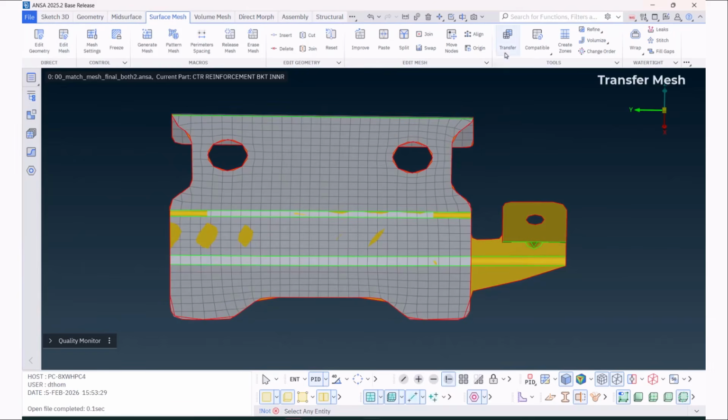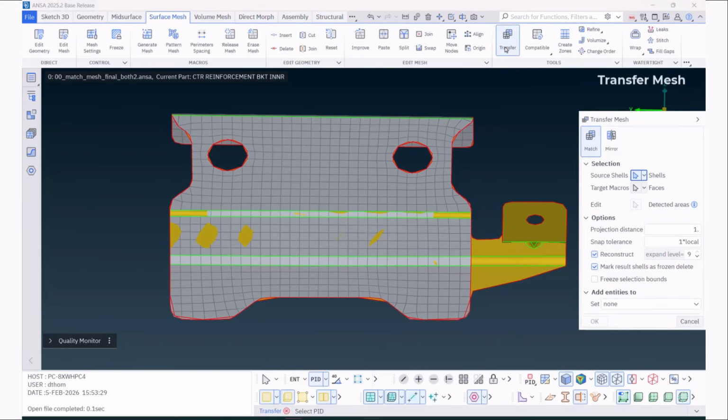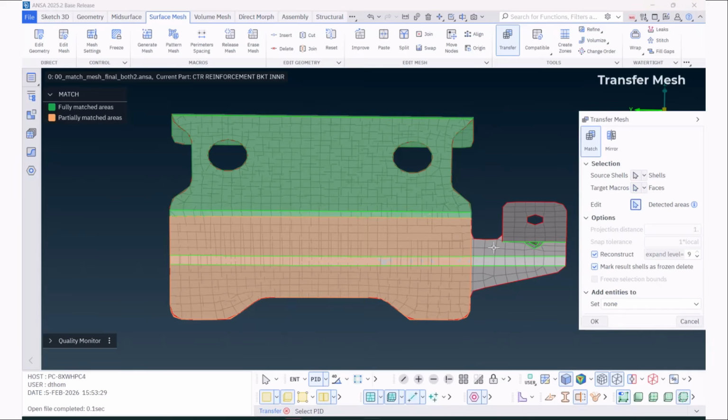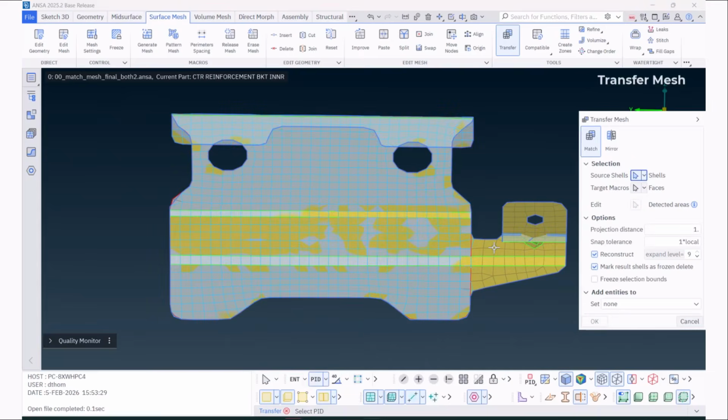Access transfer, and for this purpose, use the match option. Source shells and target macros are first selected, and then projection distance and snap tolerance are also defined. Select source, confirm, select target, inspect fully and partially matched areas and then confirm. Optionally mark result shells as frozen delete by enabling the option.